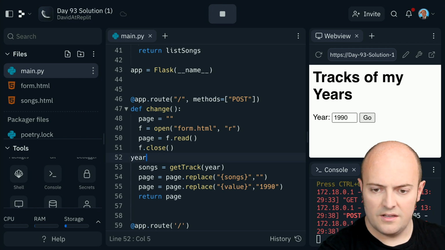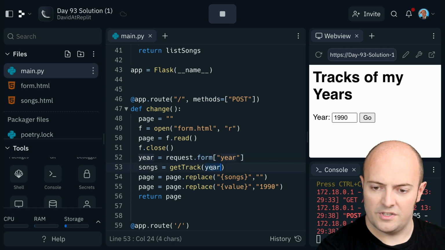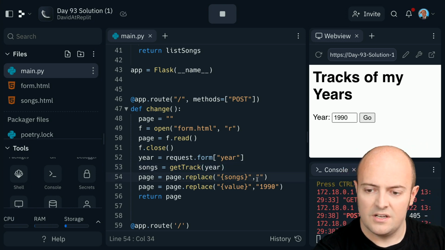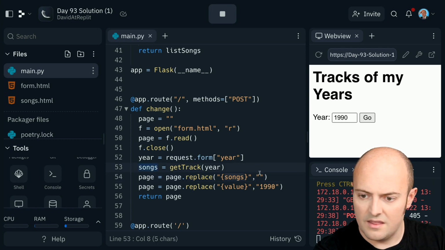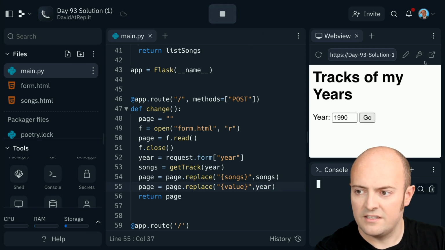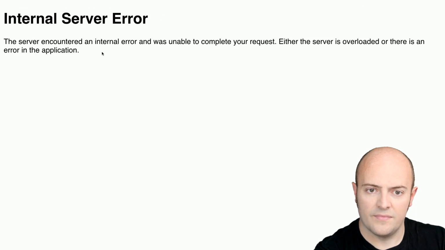So year equals request singular dot form year. So now I should be able to push that through, but we probably also want an offset of some kind. Well, let's just check this works first. And we're replacing songs with that, which is a variable, and that's going to be year there. So let's stop, let's run this. Remember, this might not work properly in the small viewer, so pop it out in a new one. Let's try it. Go. Okay, bit of an issue.